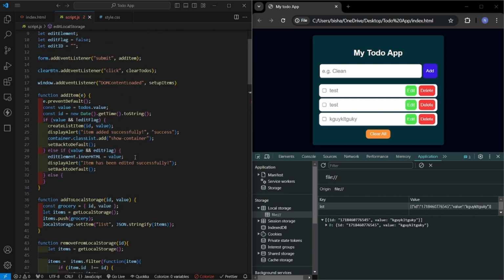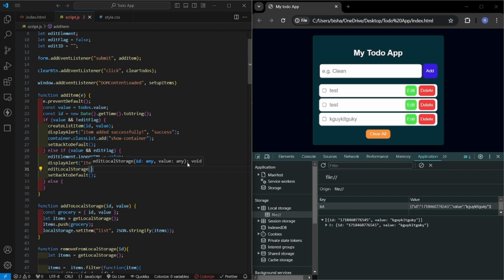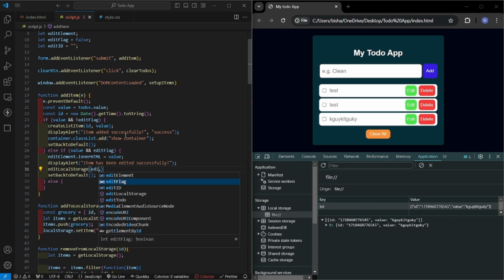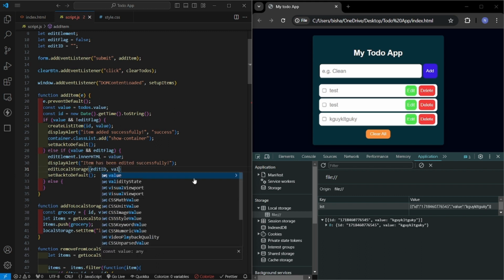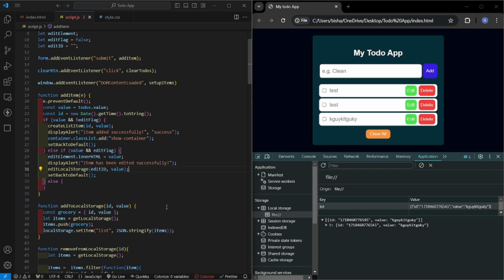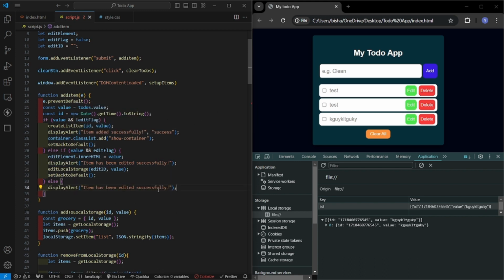Here in the edit, after this message, we'll send the id, edit id, and value. And here if there is no value, we'll just run alert, and this item will be success. Same thing for here.